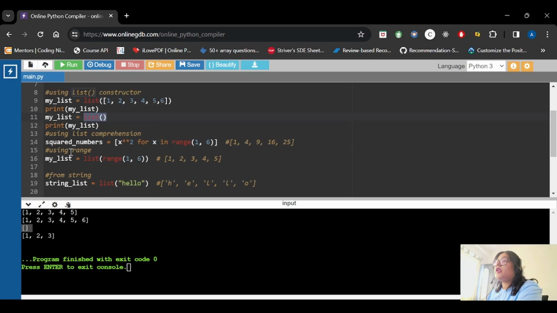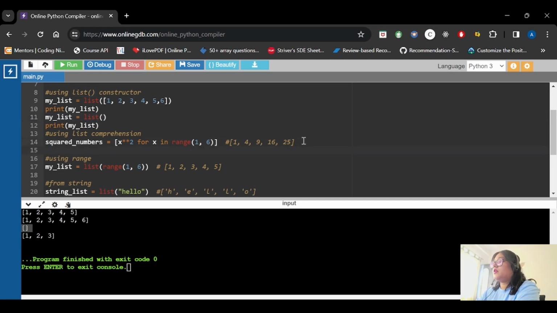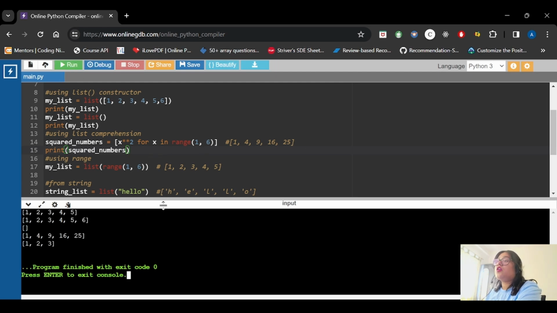Okay, now let's see this list comprehension. So what is happening here? Let's print this, squared numbers. Now we have list comprehension, right? We will see how it works in the normal way. So we can see that we have 1 4 9 16 25, right?